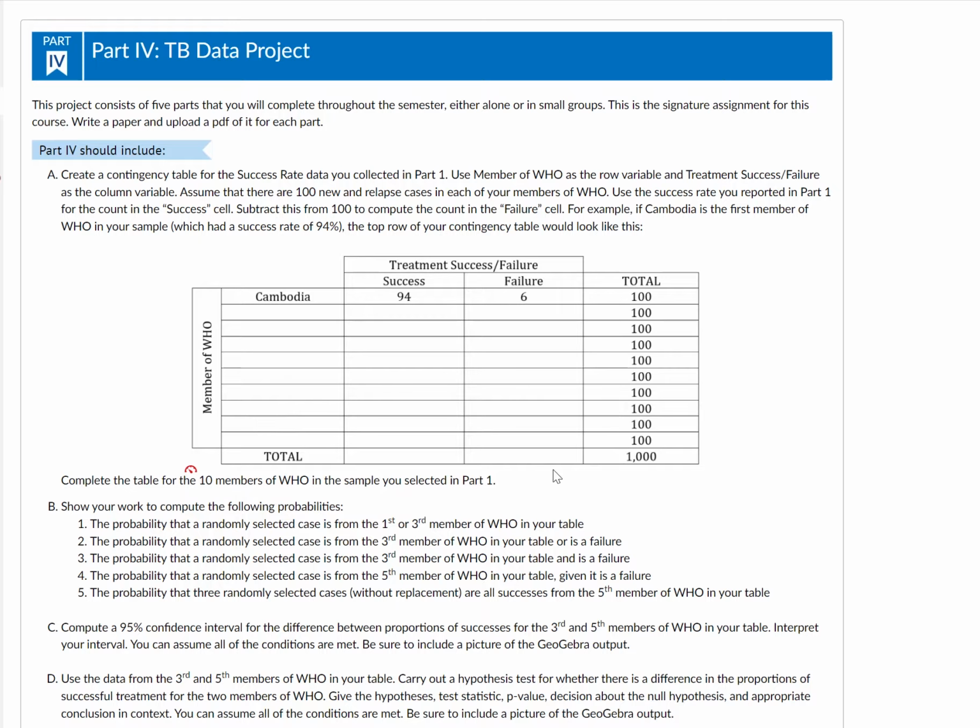We also ask that you copy this table or make a copy of it in Word. The picture here is not really copyable, so you'll need to construct this yourself. In order to do that, keep in mind here that we have 1, 2, 3, 4, and possibly 5 columns if you would like to include this one on the far left that says member of WHO.